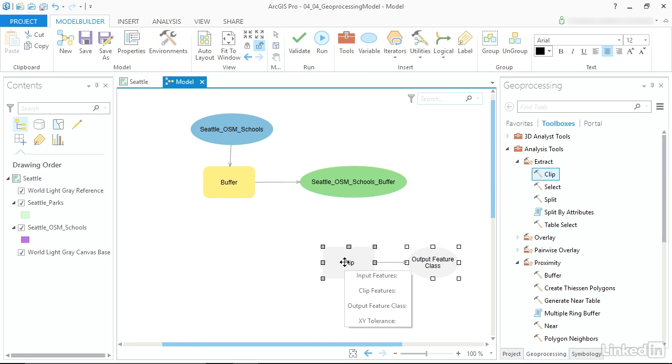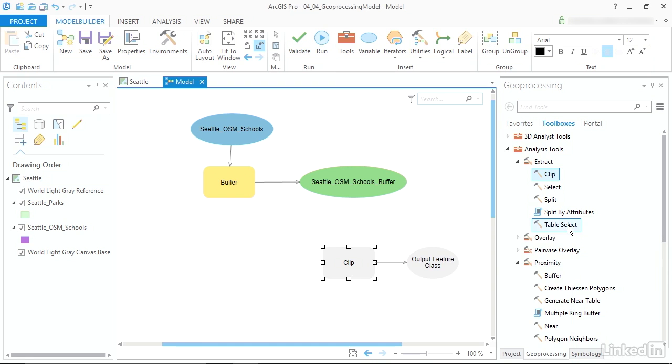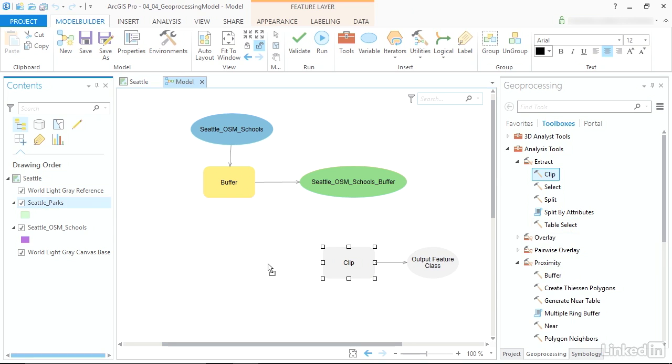If we hover my mouse over it, we'll see a listing of all the parameters that are required. We can double click on the clip tool to open the parameters window, but let me show you another way. Let's go ahead and close this by pressing the X in the upper right-hand corner. We know the input feature is going to be the Seattle Parks, and we can find that in the contents pane of our map. Go ahead and click and drag it right into our model. That'll create a new blue circle that shows an input feature class. I'll go ahead and move it right here.